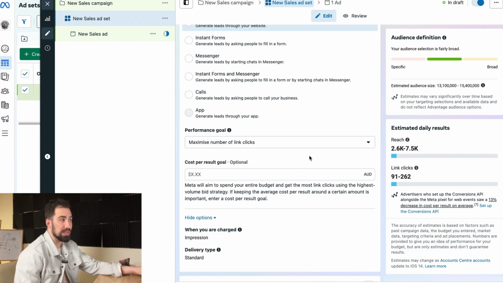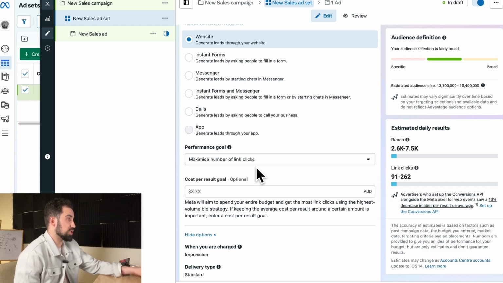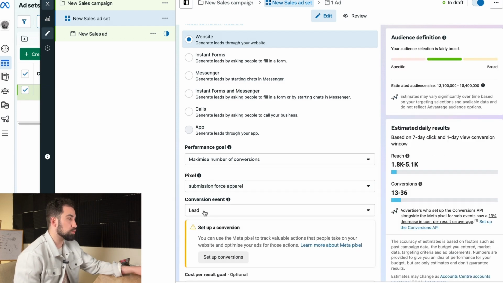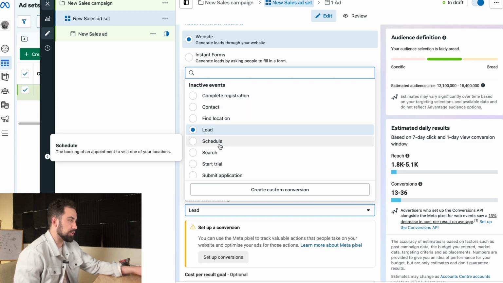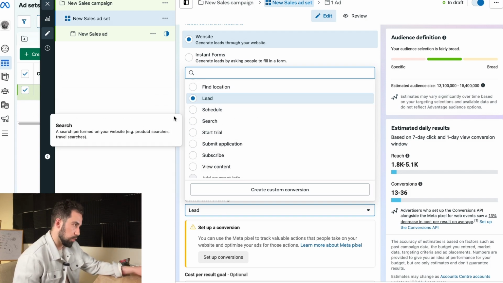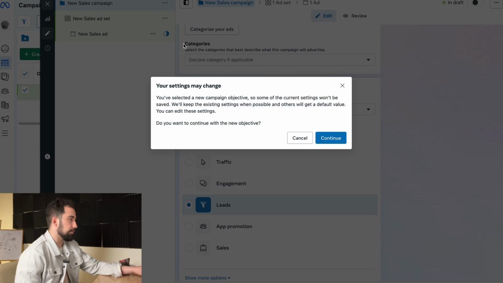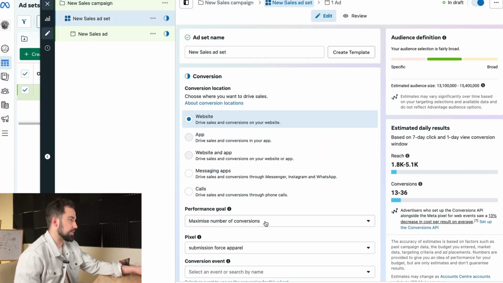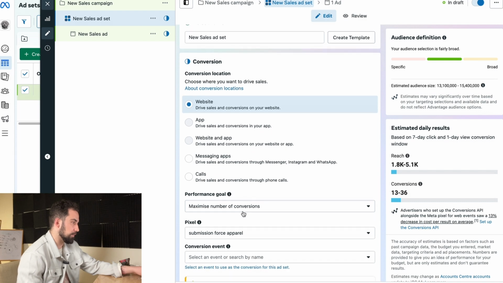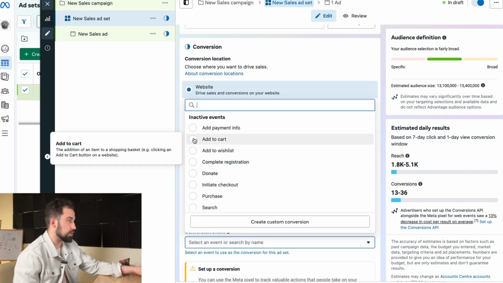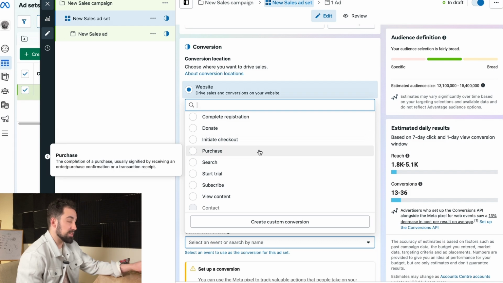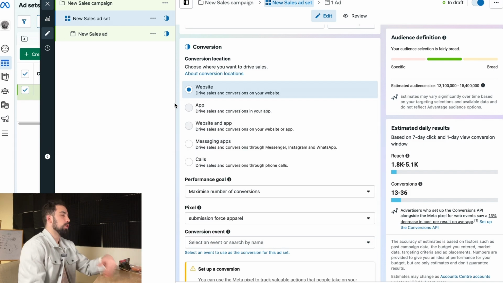And as I said, if your goal is leads, I don't suggest you choose your optimization event as a link click. So if you choose your performance goal as link clicks, your optimization event is automatically link clicks. But if you choose conversion, you will be able to choose from different conversions, contact, find location, that will be happening on your website. So if I were to choose, let's say, a website sales objective, I would be able to see a different optimization event. So I will still choose maximize number of conversions, but for the conversion event I would see add to cart, right? Initiate checkout, specific for an e-commerce style optimization, right?